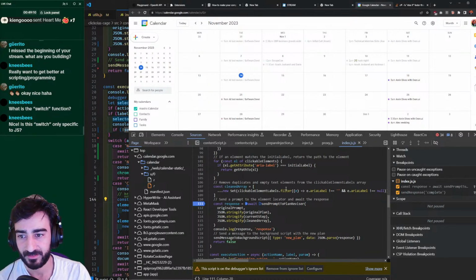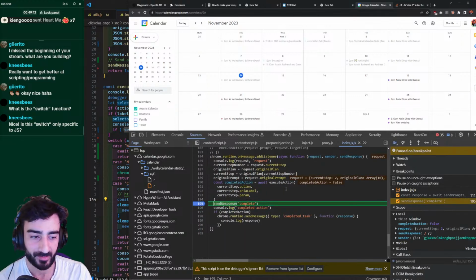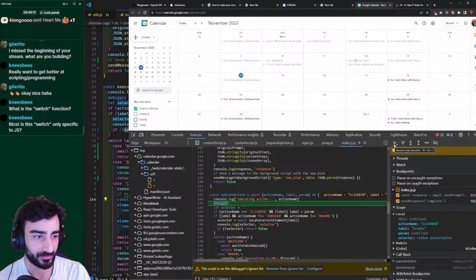Nice. Is switch only specific to JavaScript? No, I'm pretty sure there's switch in Python and C# and probably all the modern programming languages.